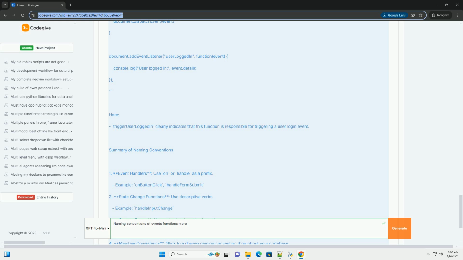Summary of naming conventions. 1. Event handlers. Use on or handle as a prefix. Example, onButtonClick, handleFormSubmit. 2. State change functions. Use descriptive verbs. Example, handleInputChange. 3. Custom events. Use verbs that describe the action. Example, triggerUserLoggedIn.